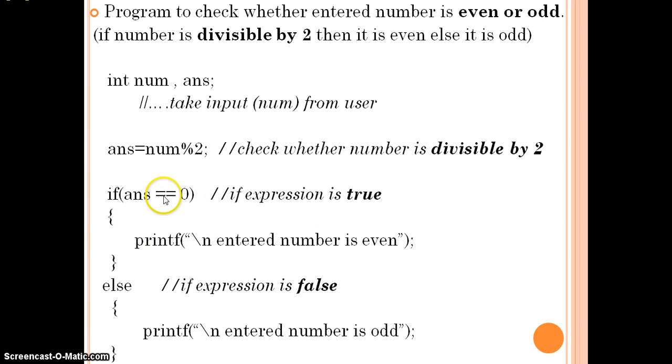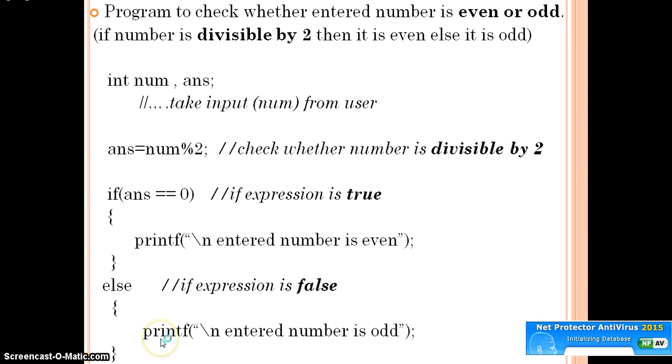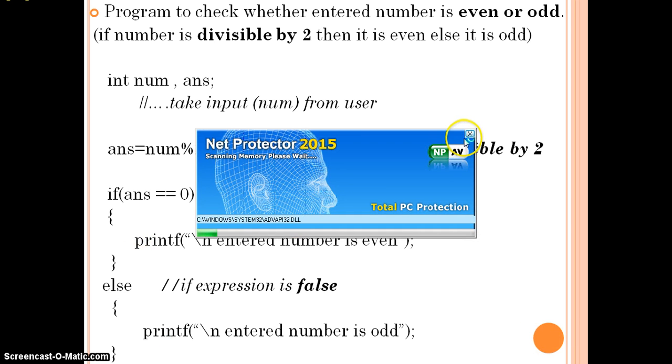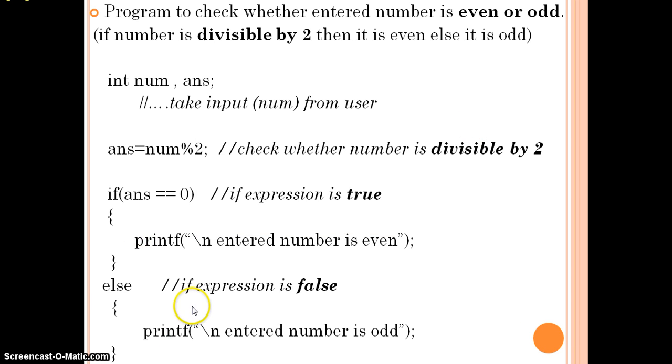So we can conclude that the statement written in if gets executed only if the expression is true, and the else statement gets executed only if the expression given in if is false.